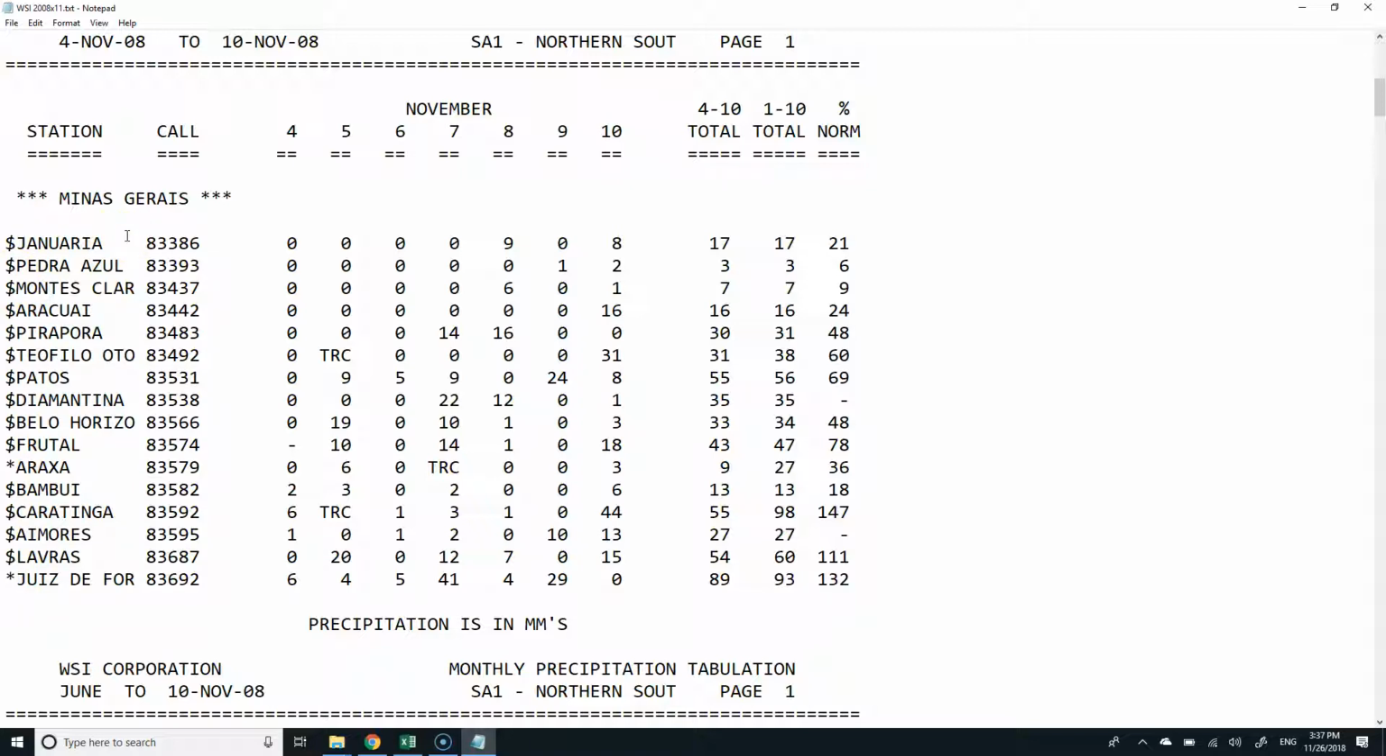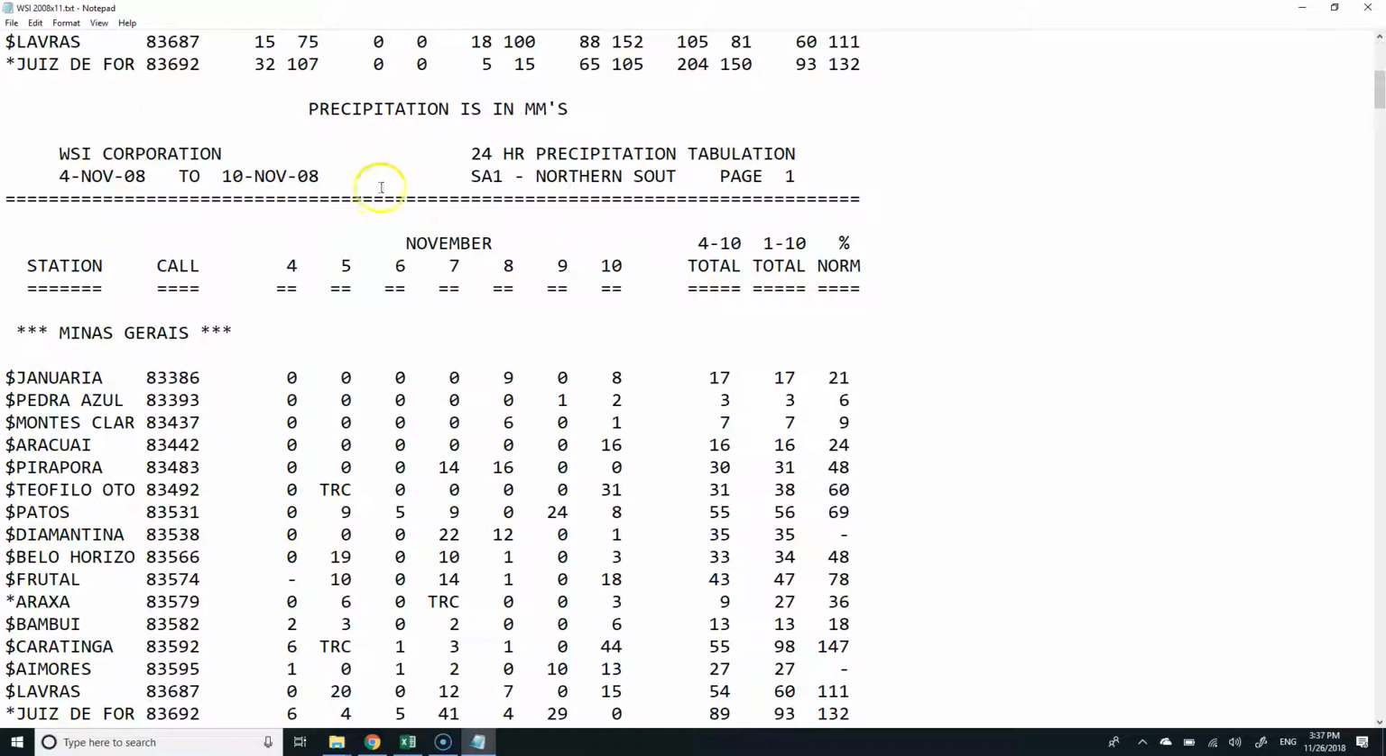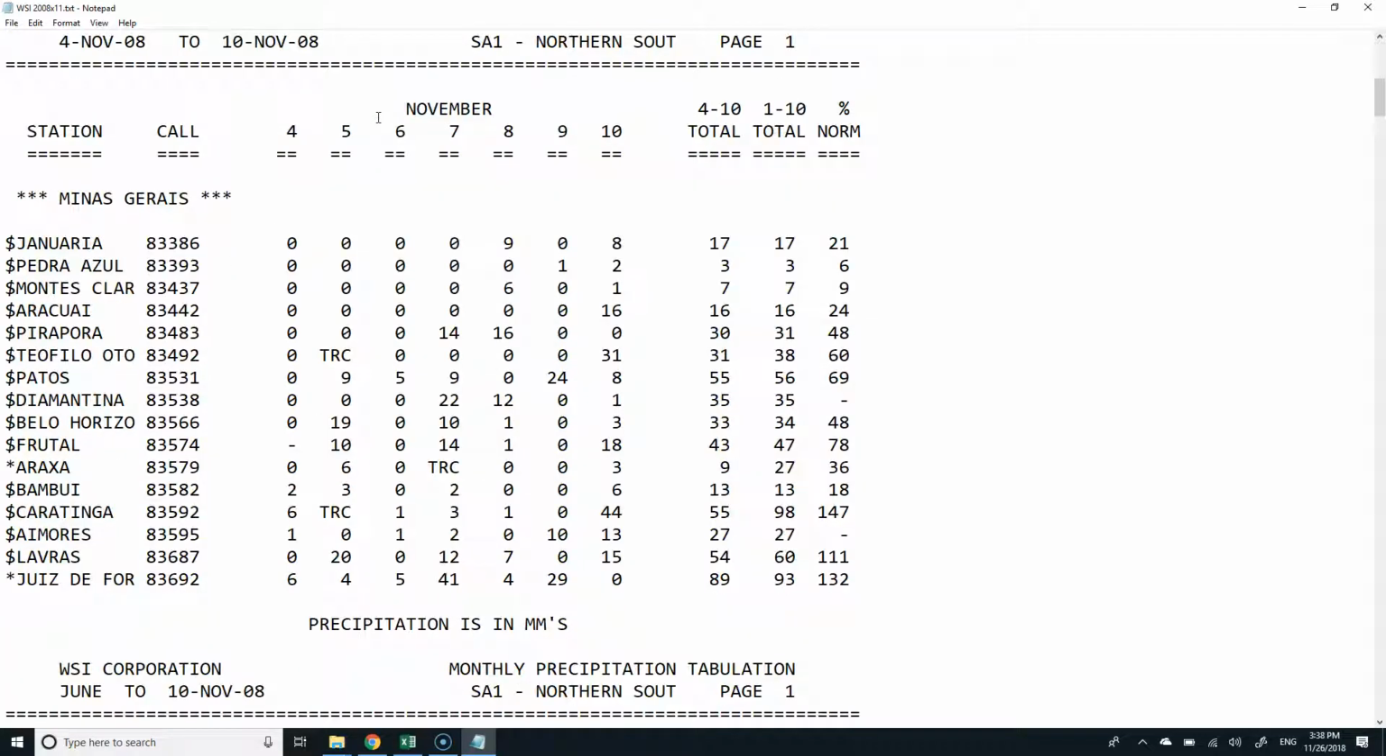It's not English. Well, parts of it is in English. Parts of it is precipitation in millimeters, so it's precipitation data. Where is it from? Yeah, Brazil. I guess someone knows this. I don't know what this is, or even how to say it, Minas Gerais. That's a state in Brazil, and are these like cities in that state?